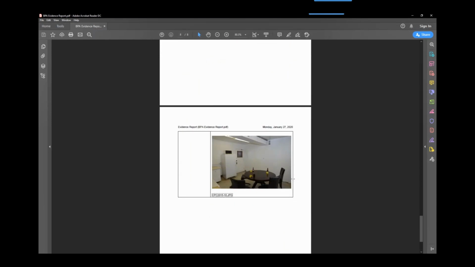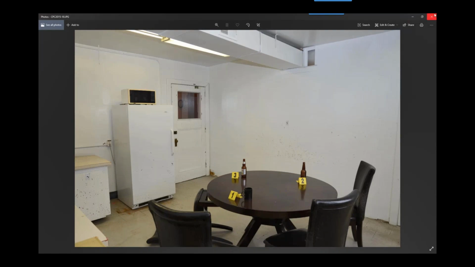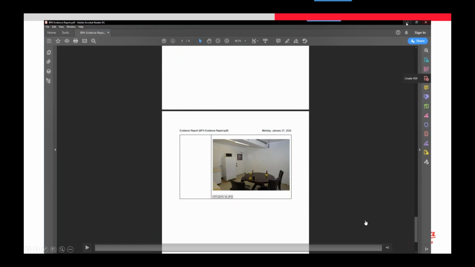And this is a very easy tool to bring both of these reports together. And this can be shared or filed away. It can be shared with investigators or attorneys.